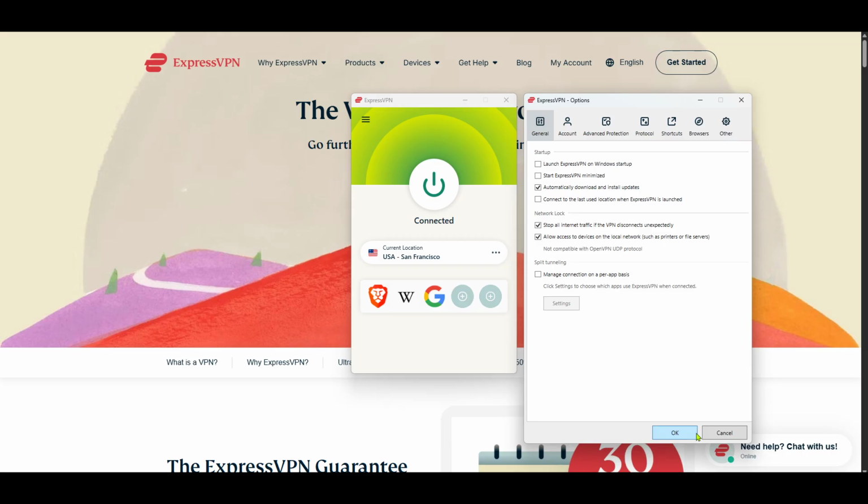And there you have it. With these straightforward steps, you've successfully enabled the kill switch or network lock on your Expressvpn app. This feature is a crucial aspect of ensuring your online activity remains private and secure, even in the event of a VPN disconnection.